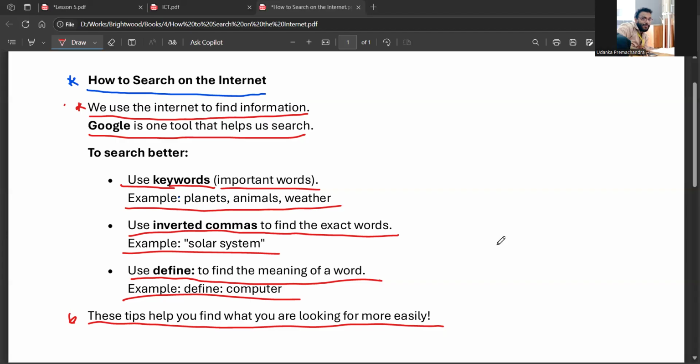Okay. These are the things I wanted to tell about this. Like that, you can search something and browse something using your browsers. Check it at home. I think you have already written these things down, no?